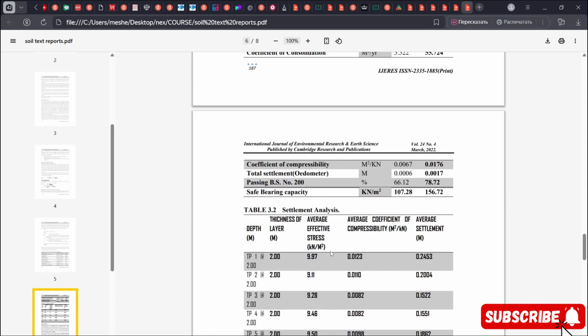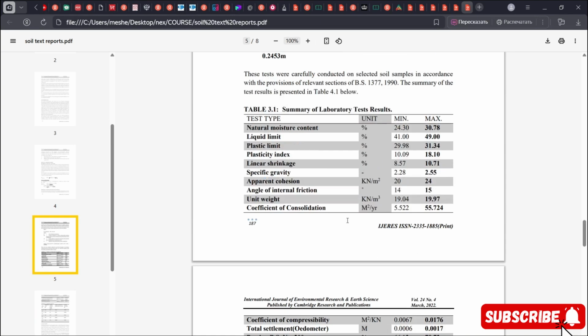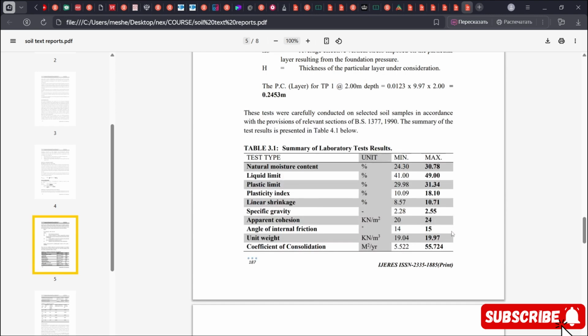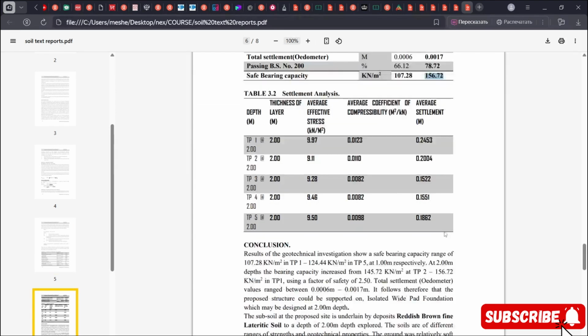The safety factor, I think most times people use 2.5. I think so, 2.5. So you have this. You go to the summary laboratory test and result, get this. So it means that what we are using is anything from 107 to 156. So you have to put it in your mind. Okay, this is what you're going to use.